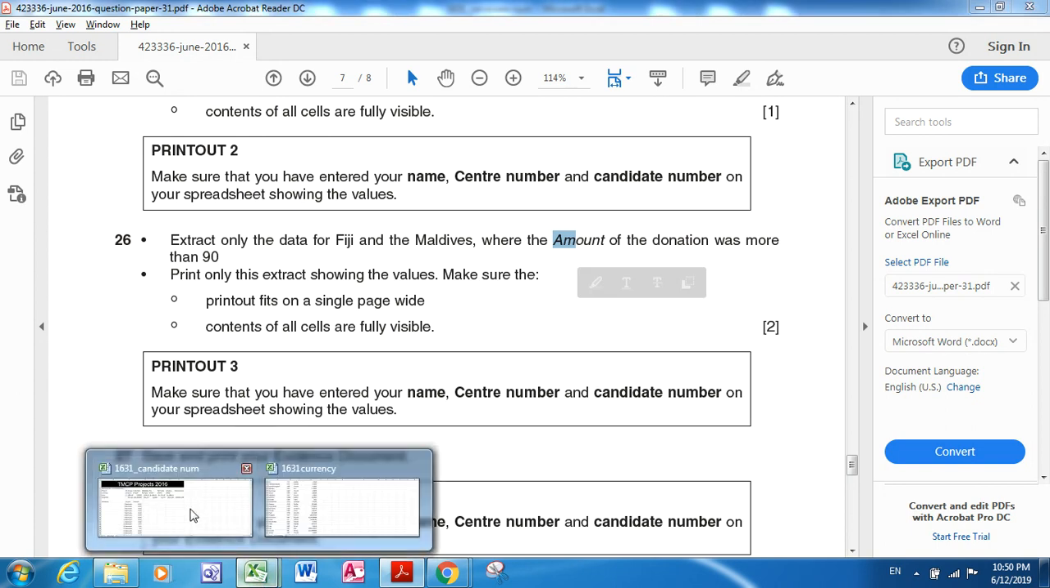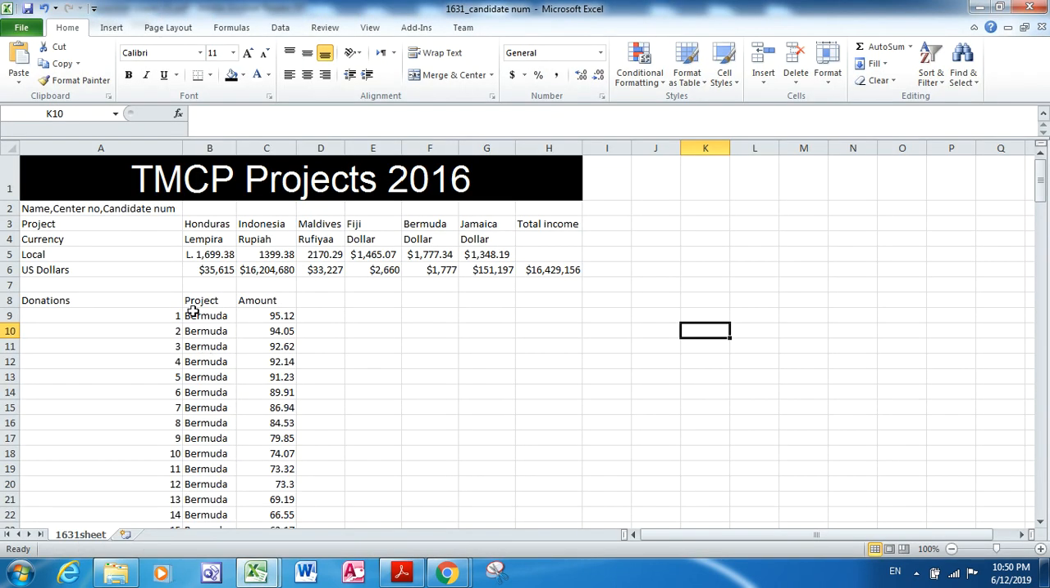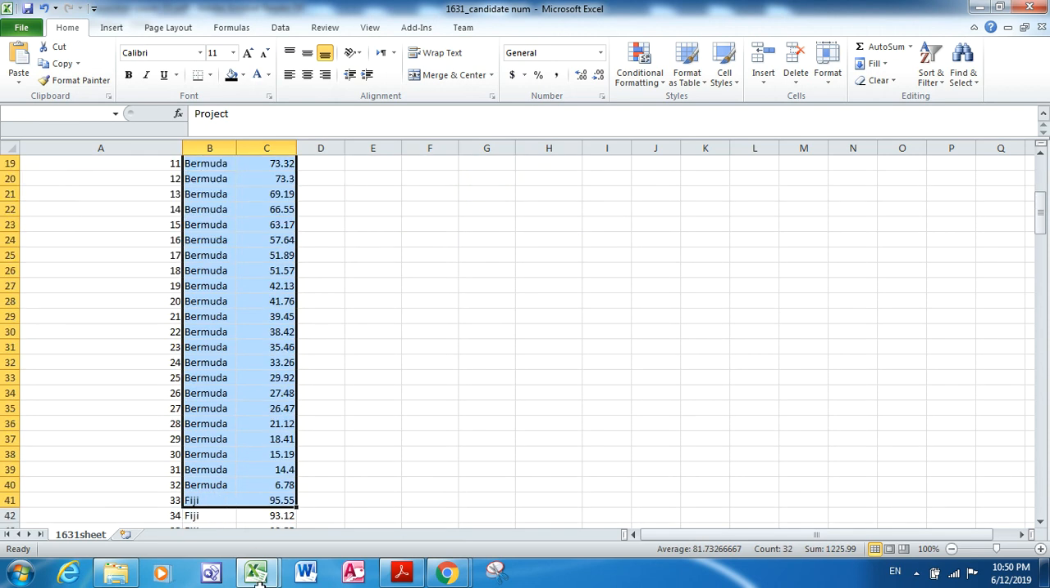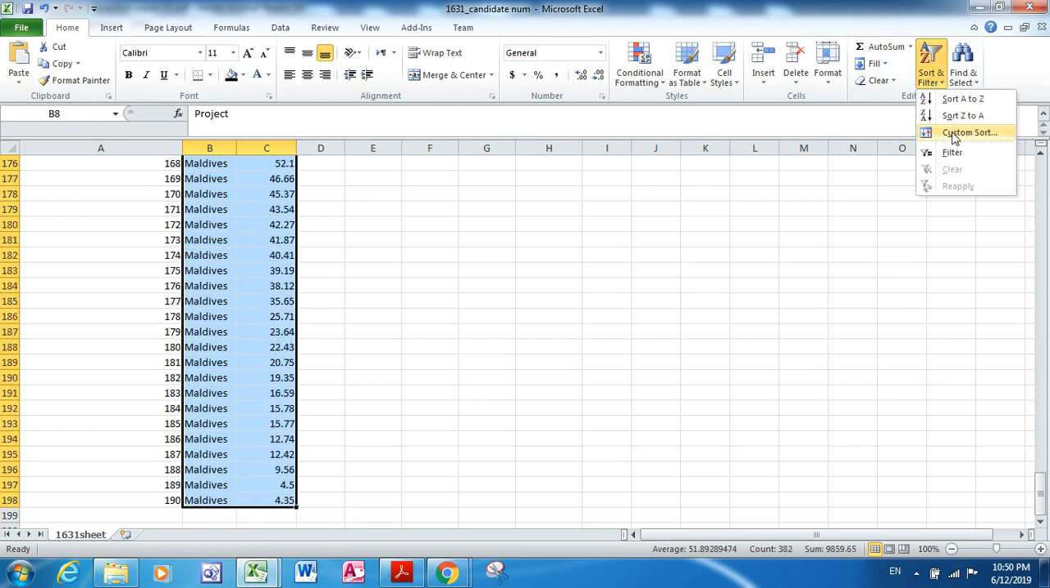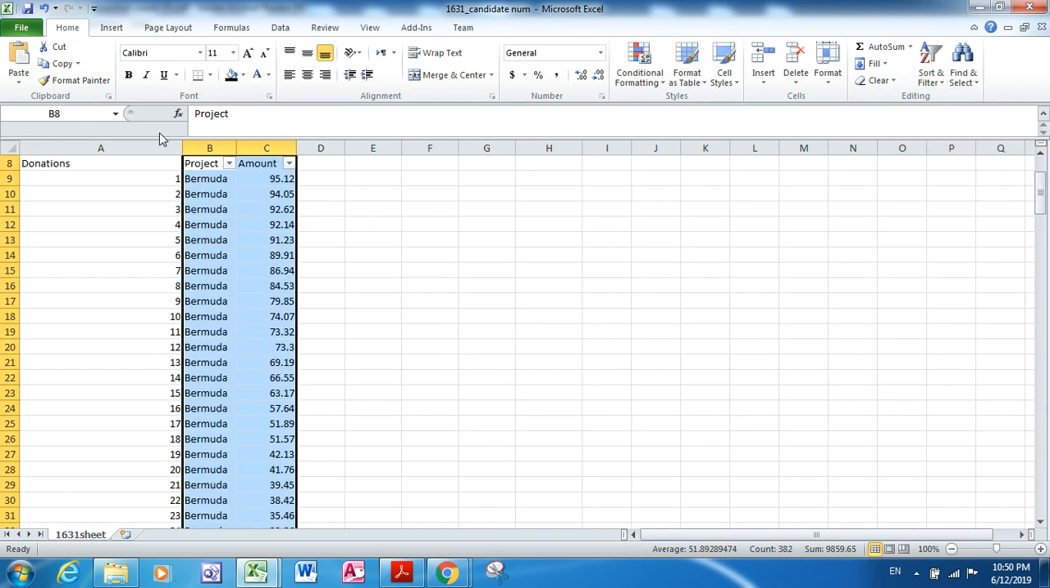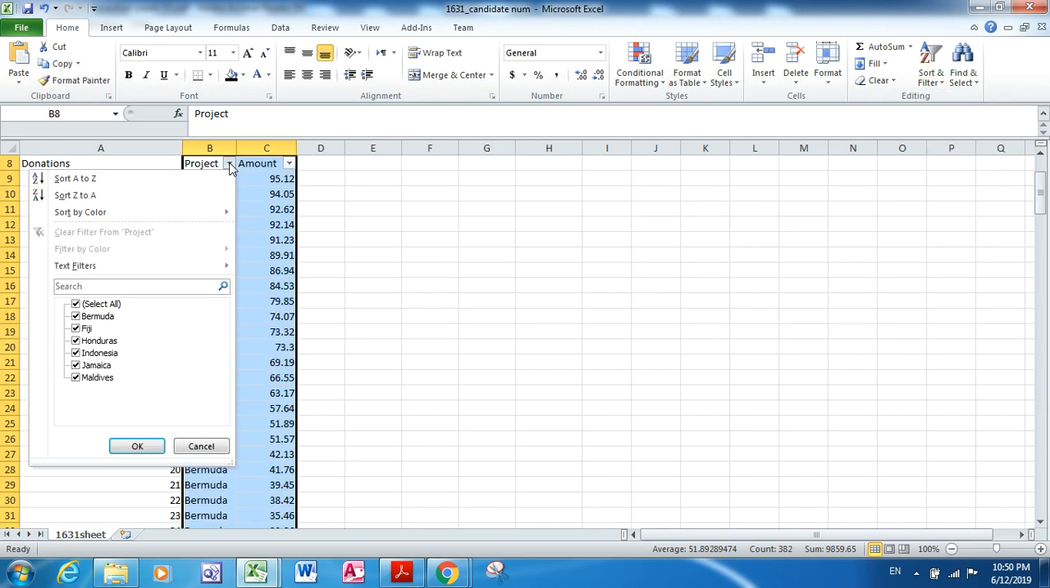So take your spreadsheet, select the entire table array. You're going to use the option filter. Click filter. You want to show only the details about Fiji and Maldives. So untick all the other boxes.